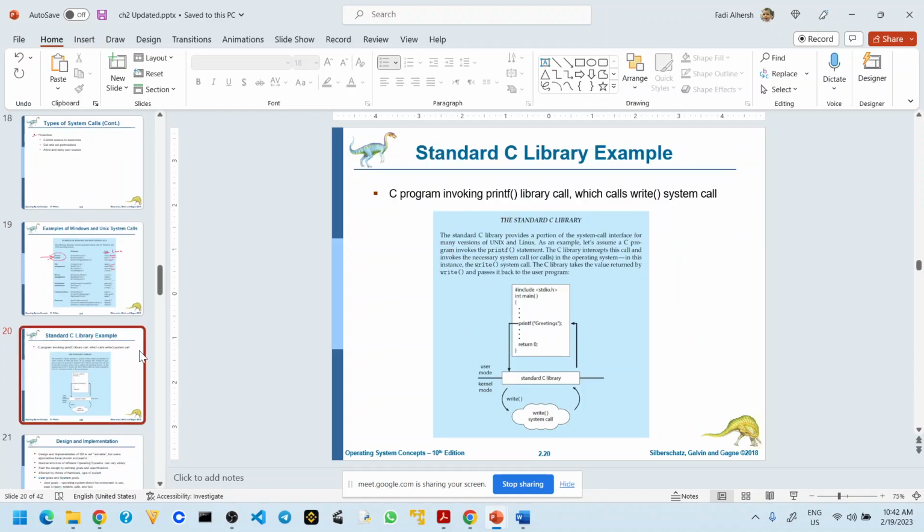This is the example I was talking about a few minutes ago about printf. This is in user mode. I want to execute printf, and inside printf there is a system call write. So we switch from user mode to kernel mode to execute, because we have a system call here called write, and then it is executed.